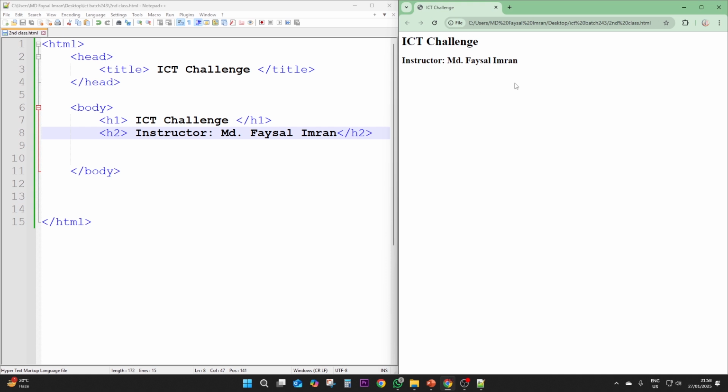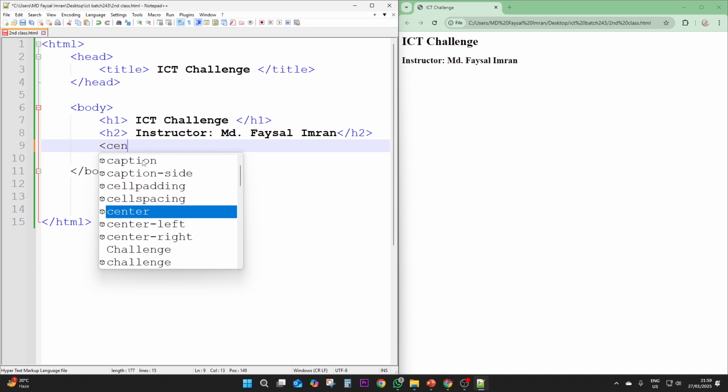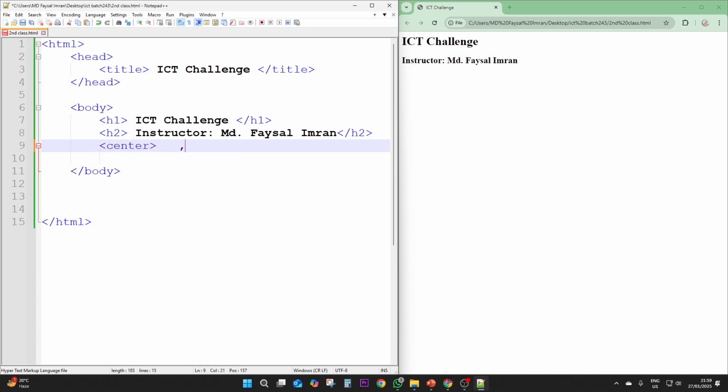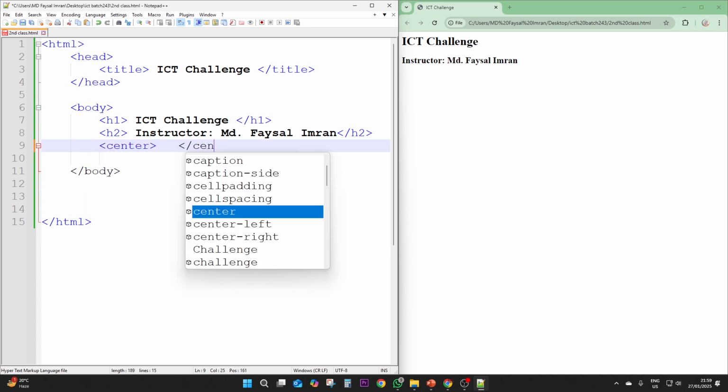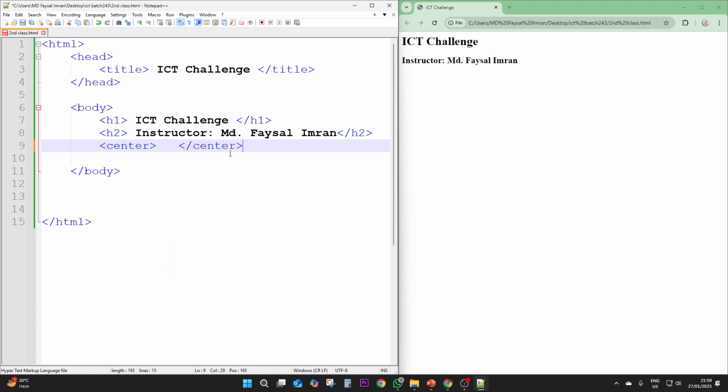Now if you want to change the alignment of a text or any kind of element, what do you do? If I want to change the alignment for ICT challenge, I want to place this name in the center of the website. So for this we need another tag. You don't need to memorize every tag name, because if you want to align this heading in the center, the tag name is center. Okay, the tag name is center. So here is our center tag.